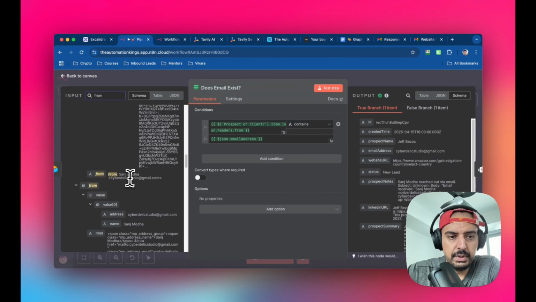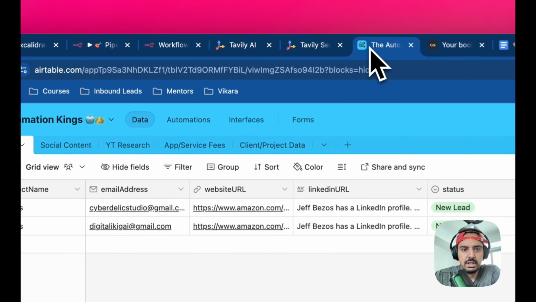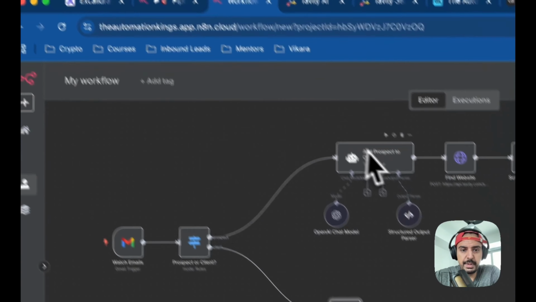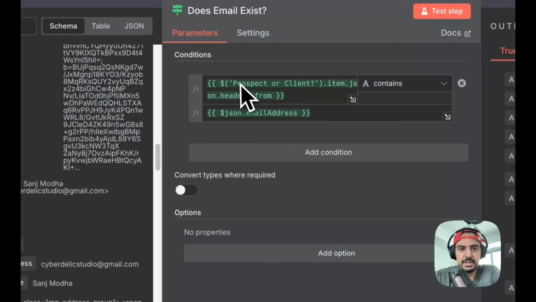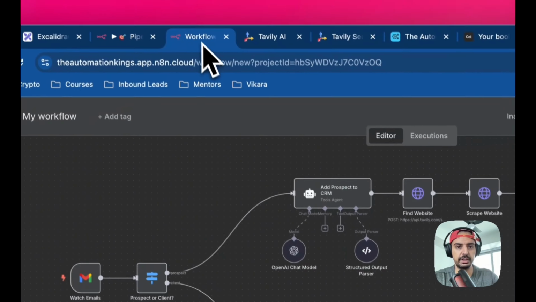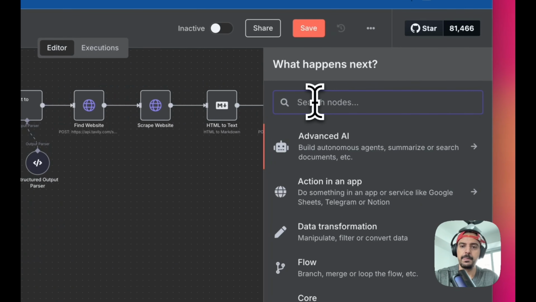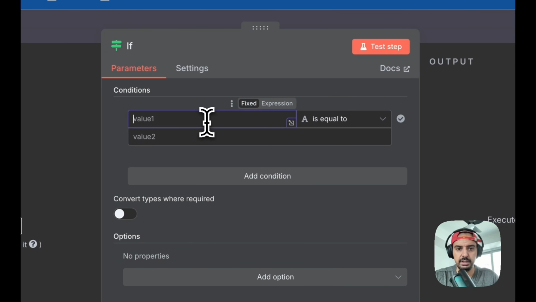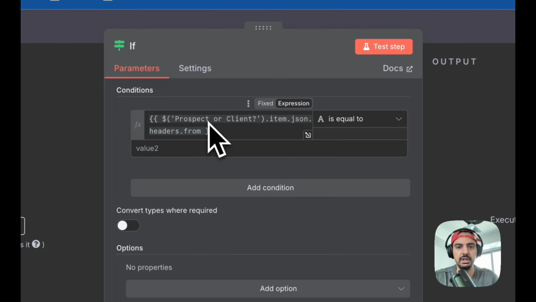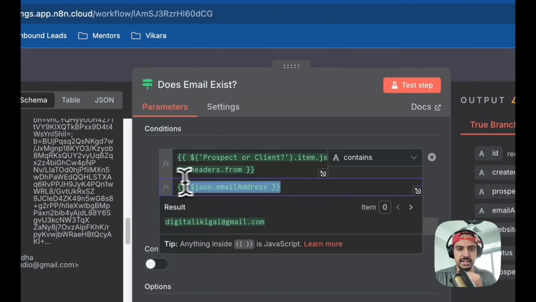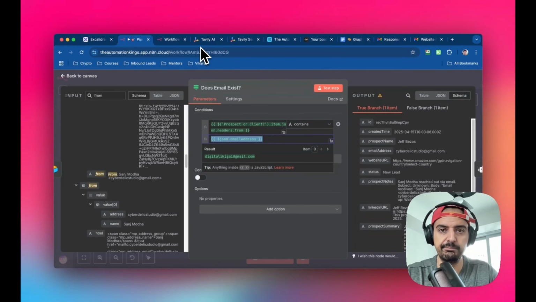So if the headers from this node contains the same email address from the CRM database, then you move on to the next step. That's basically all it's saying. Okay, so I'm just going to grab this because I've run it here and it's green. You can see it's working. Just open up an if, and just paste that in here. Change it to expression, and remember the condition is contains, and you want to take the email address, and this is from the Airtable. We're just doing a conditional lookup, right?